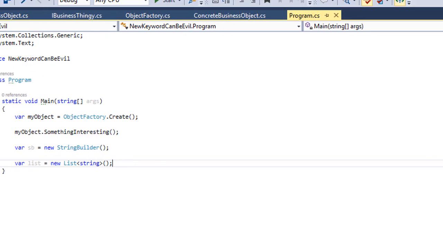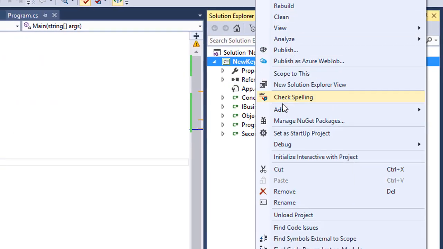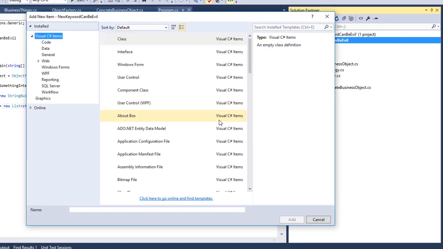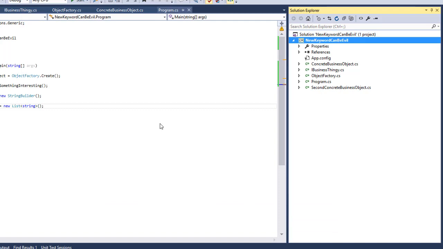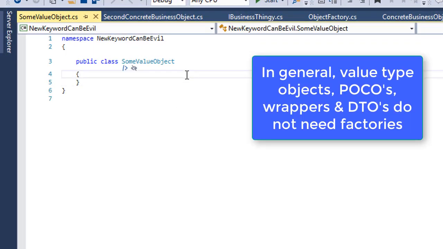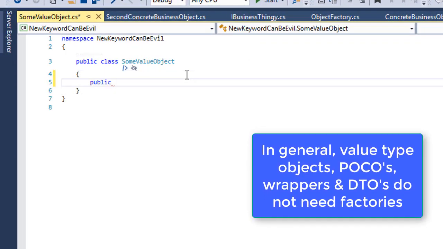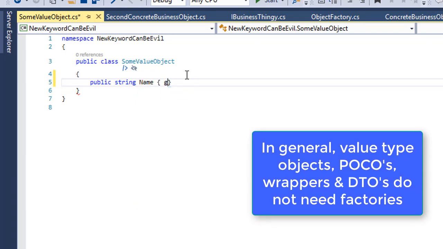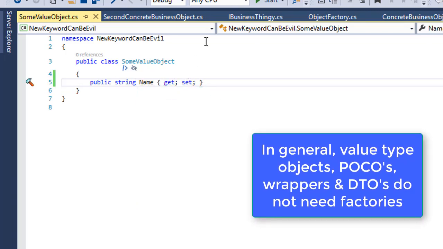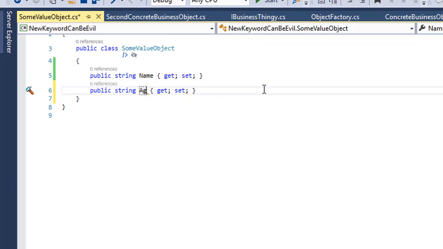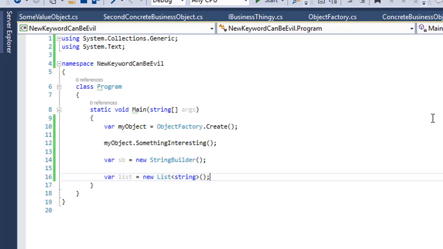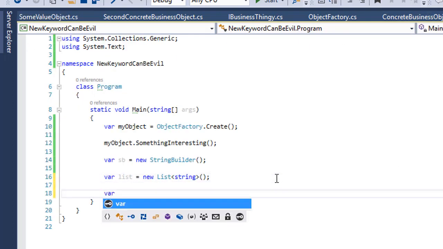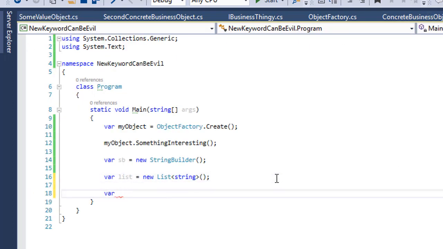However, there's one other instance that involves your custom code that I probably wouldn't recommend a factory for either. And that would be some value object. And this guy right here is just going to be full of getters and setters. We can go with name. That's a common one. And all this does is it's a wrapper. Let's go age, and you're an int.